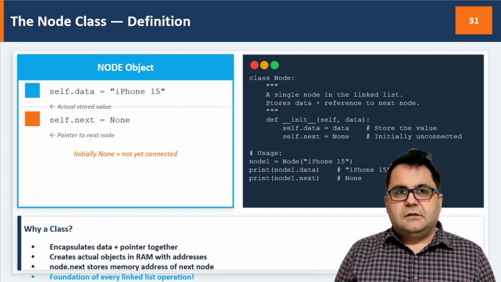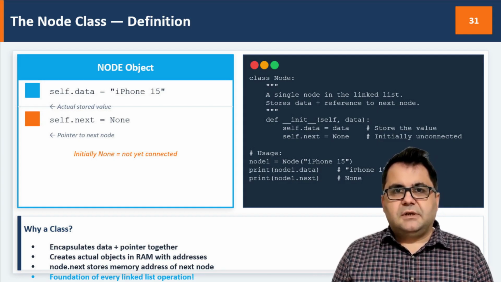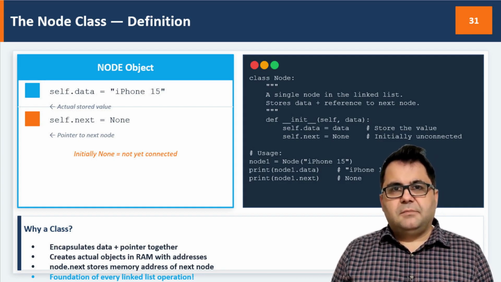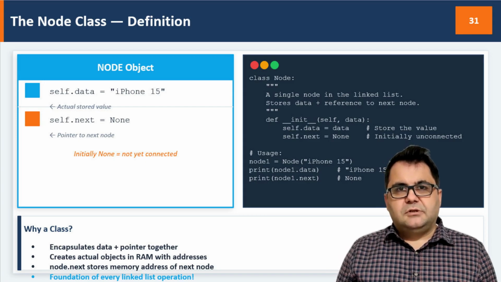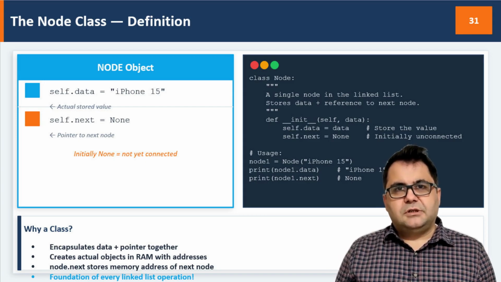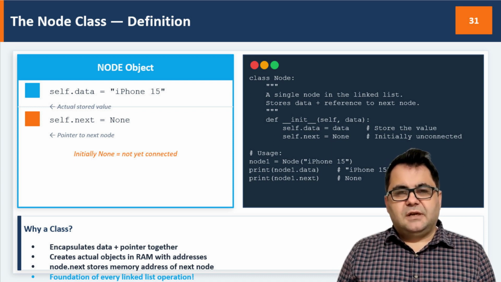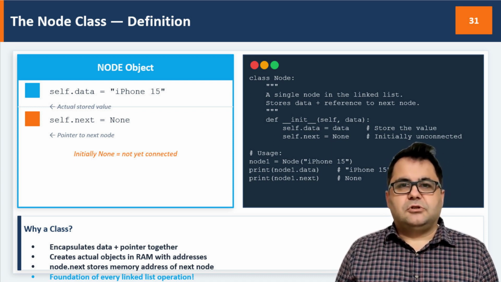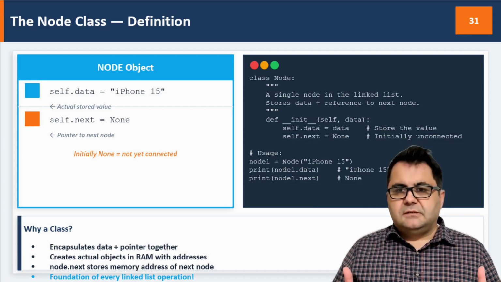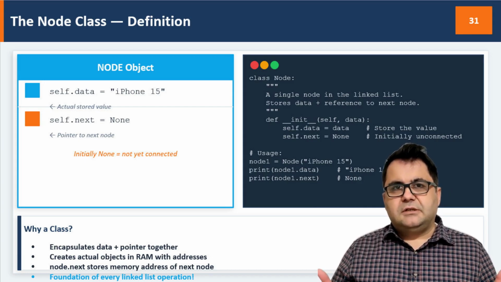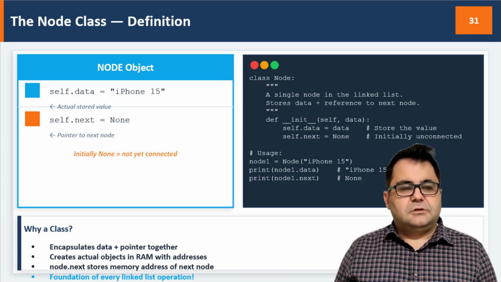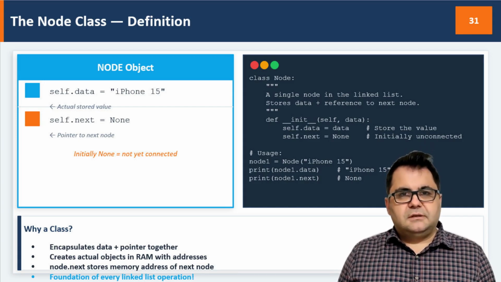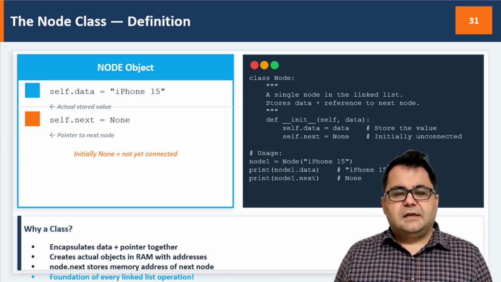Memory visualization. These nodes are scattered randomly in RAM. Node 1 might be at address 0x1000. Node 2 at a completely different address, 0x5c20. Node 3 at 0x2b40. They're not adjacent. Currently, we have 3 disconnected nodes floating in RAM like islands. They don't know about each other. Next, we'll connect them by setting the next pointers.